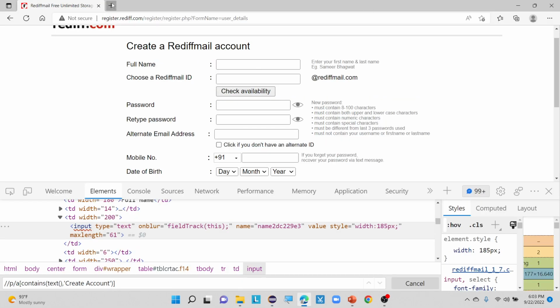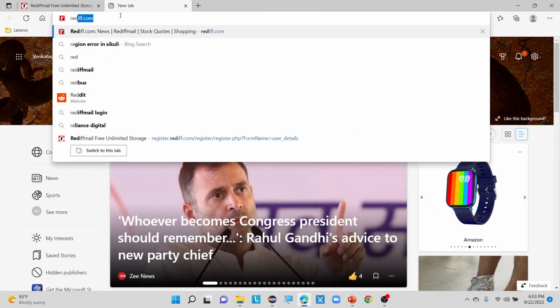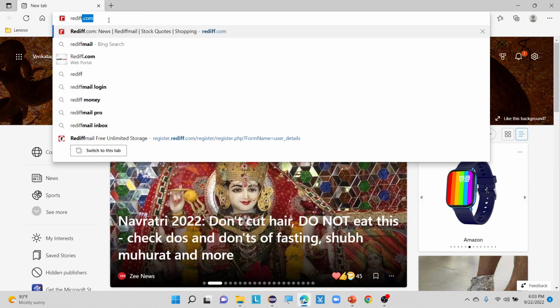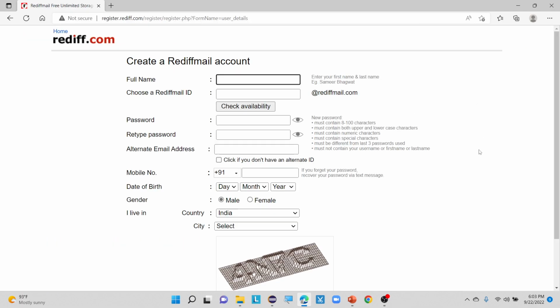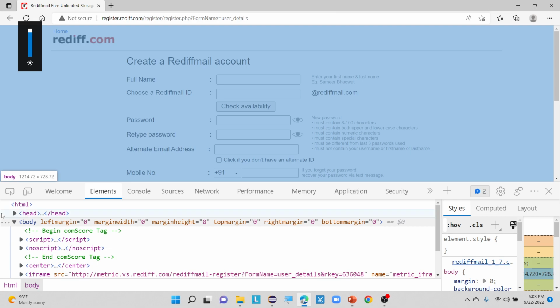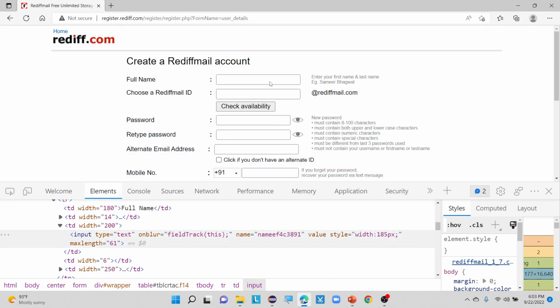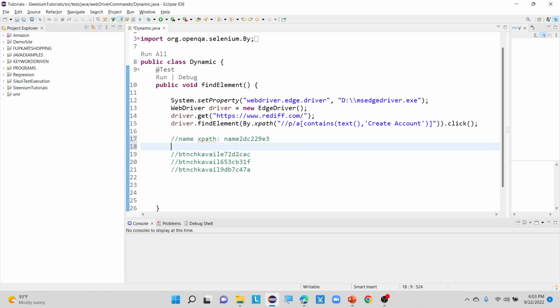Again, if I close and open it, we will see Rediff. Let me close and open it one more time. Now let me inspect and go to this full name. Here we can see the XPath got changed again. Previously we had 229E3, and this second time when we open it, the XPath is changing again.